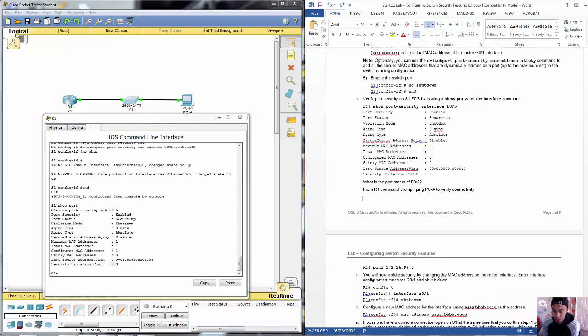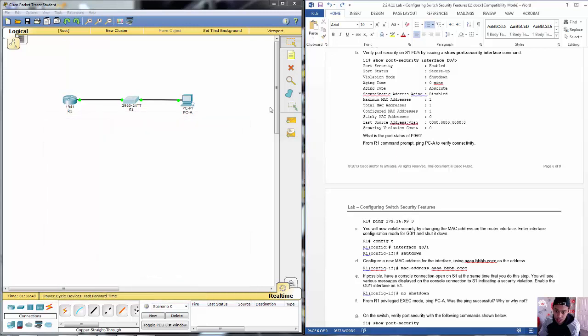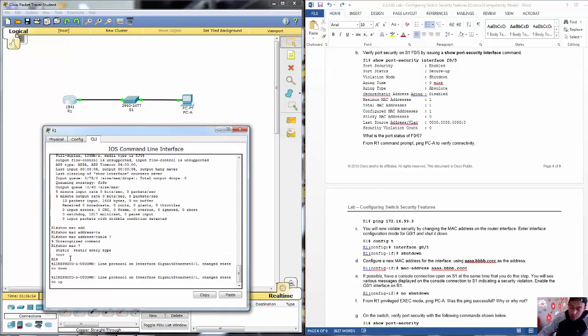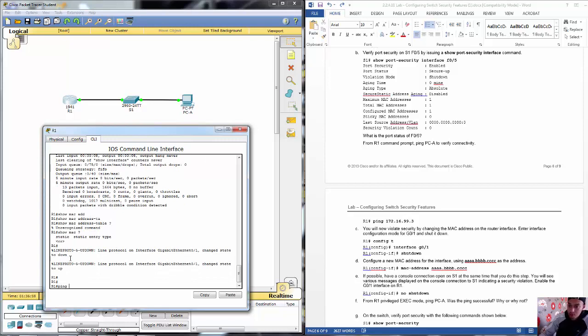So you've got a few questions there for those on Meta CAD. What is the port status? So now it wants us, from Router 1, to ping 172.16.99.3.